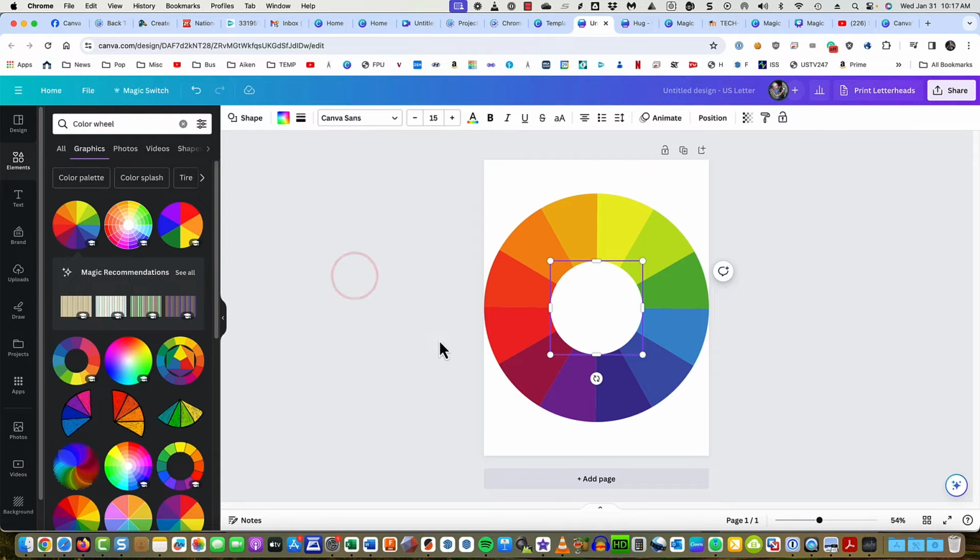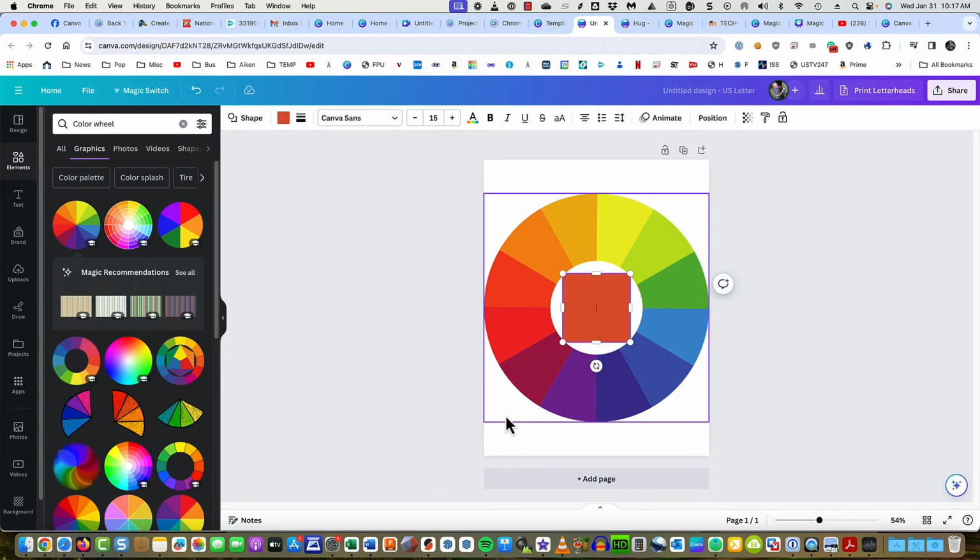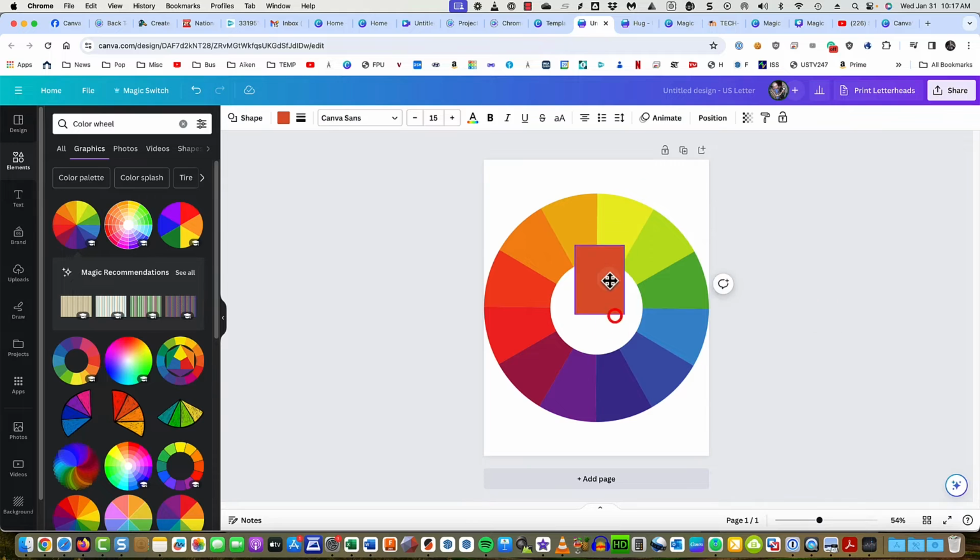Now, instead of bringing in book covers, I'm going to just type in R for rectangle. I have to deselect things first. R for rectangle, I'm going to make it the shape of a book. You can use your book images, of course, but again, this is just a demo. I'm going to grab this rectangle and get it centered right up there.